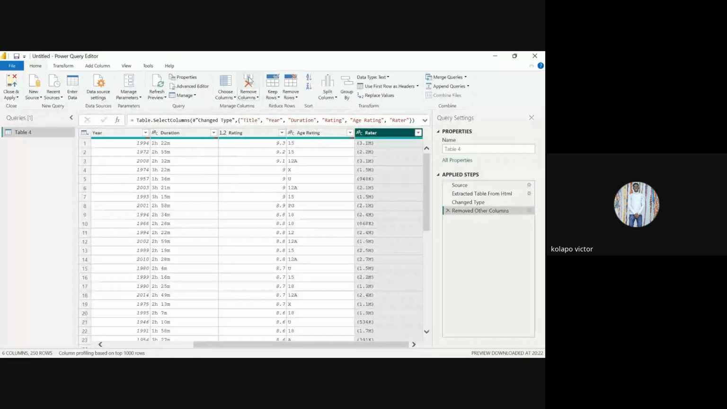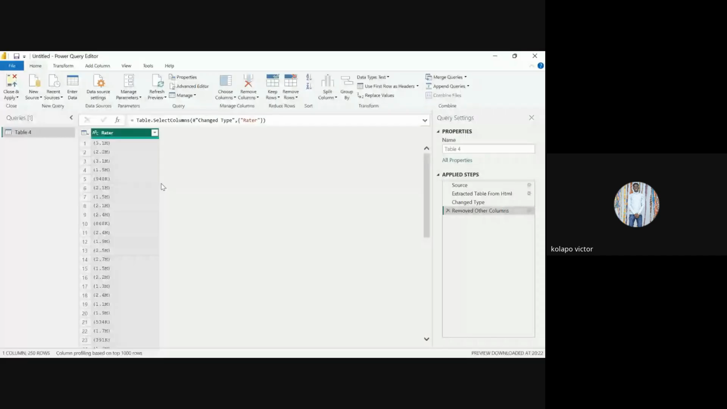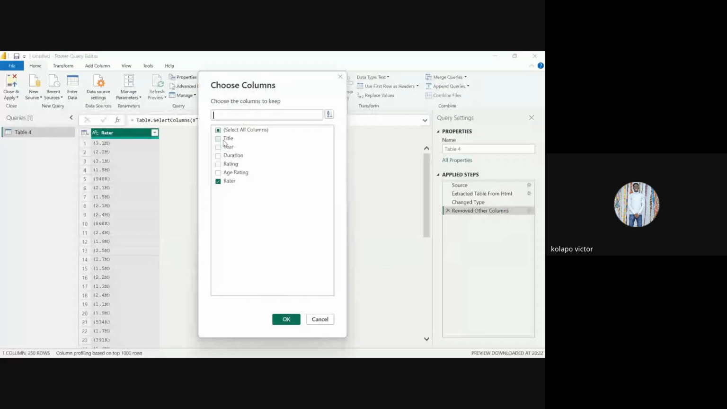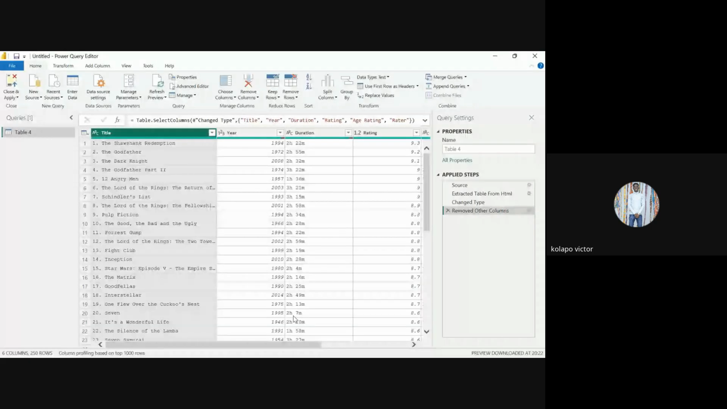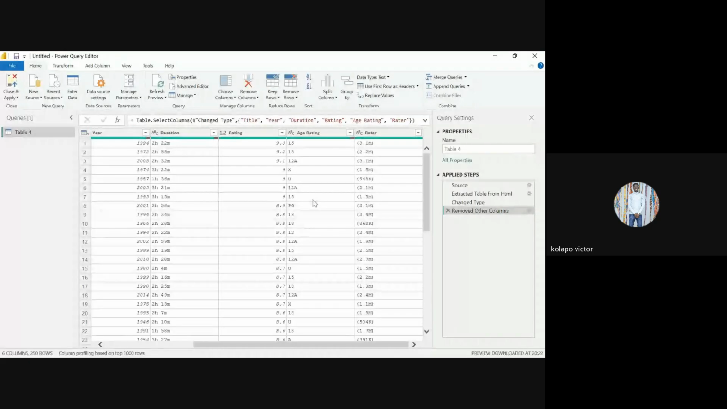For this one also, we have remove other columns. This means that I've deleted the other columns. It's not like the choose column that we did the other time. If you come to choose column, you won't see them there again. Okay, you see, they are there. It should not have been there, because we actually removed other columns. So we basically use this one to delete other columns that we don't want to deal with. We don't want to see them again. That's what we use this one to do.